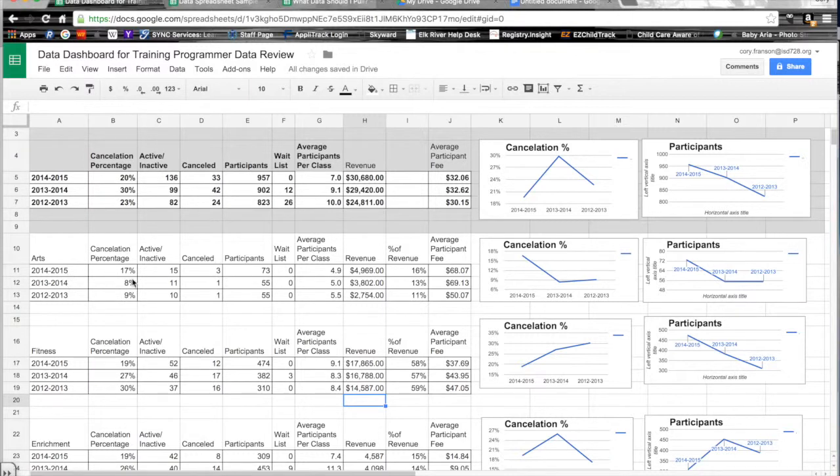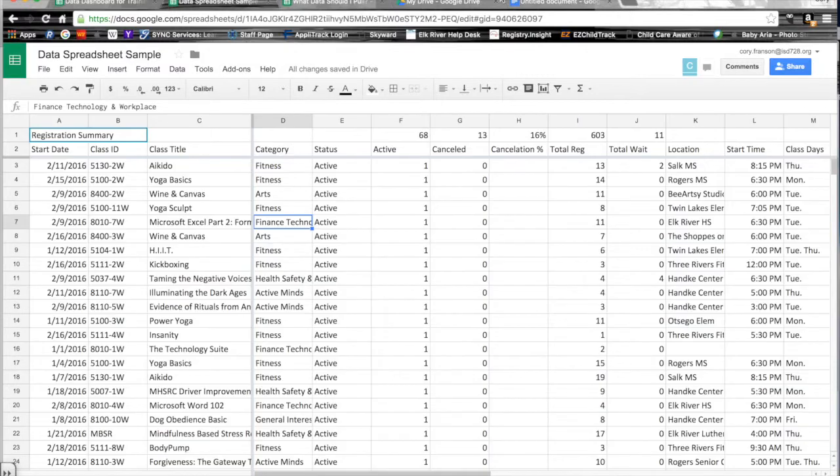As an example, with arts, we know we had a 17% cancellation percentage. We had 73 participants during a given time. The average participants per class was just under 5, then total revenue, the percentage of revenue from our total budget, and then the average participant fee during that time. You can start to see how a lot of that information can really start to change and grow the type of programming that you want.